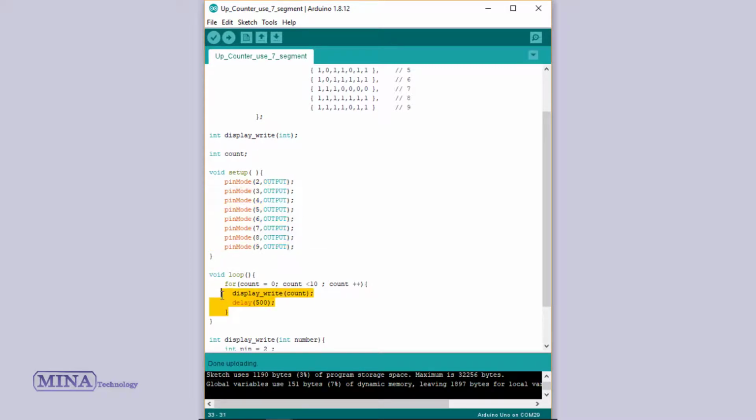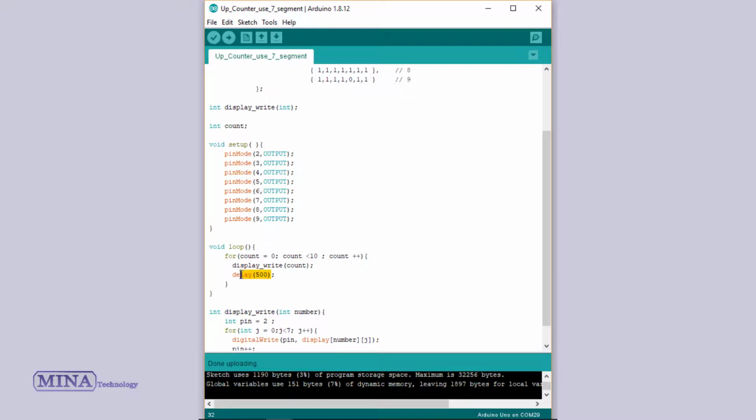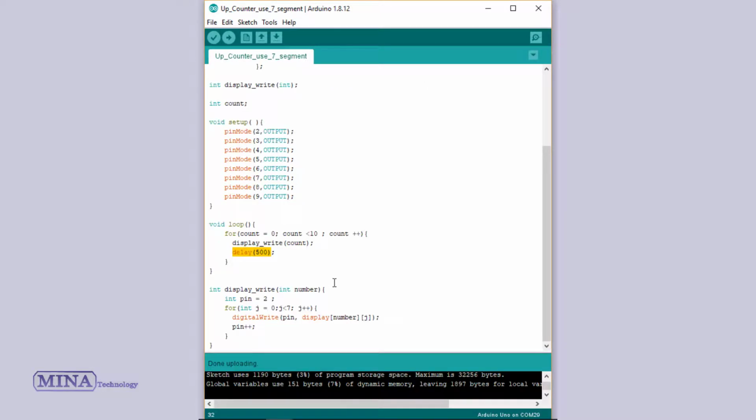In the main loop we have created a for loop which increases the count variable value and calls the display write function. The for loop will repeat with a 500 millisecond delay. Here we have created the display write function. In this function we have set the pin variable value to 2. Next we have created a for loop which activates and deactivates the specific segments of the 7-segment display.